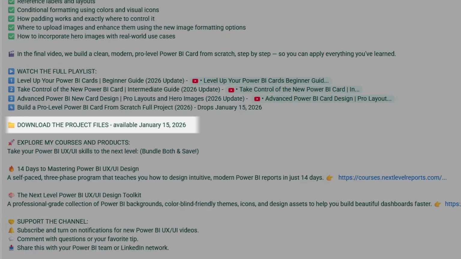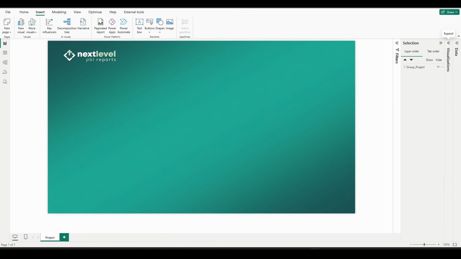If you'd like to follow along with me step by step, I have a link in the description where you can download this Power BI report right here. This report will already have the dataset preloaded and the measures that we'll be using. Now, when you open it up, there's a few layers that I've already dragged on here for you.